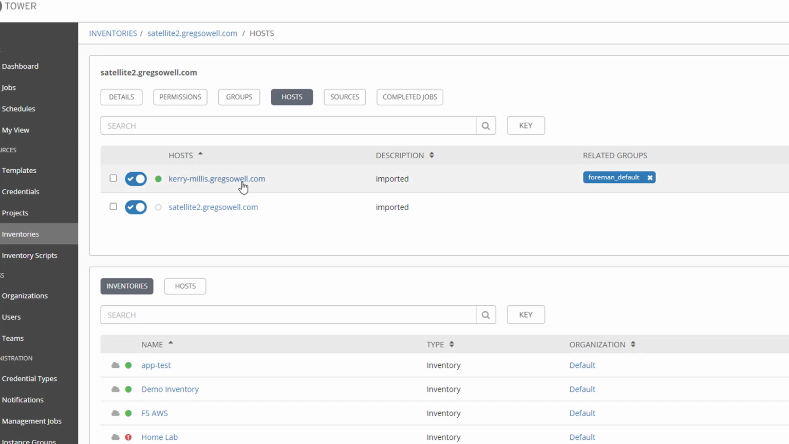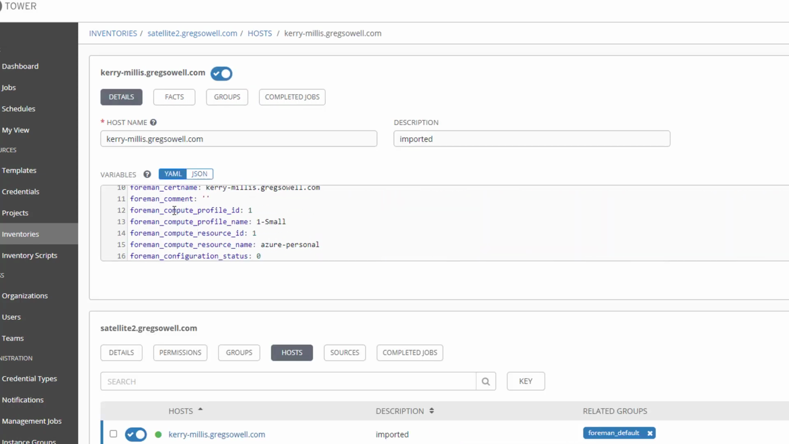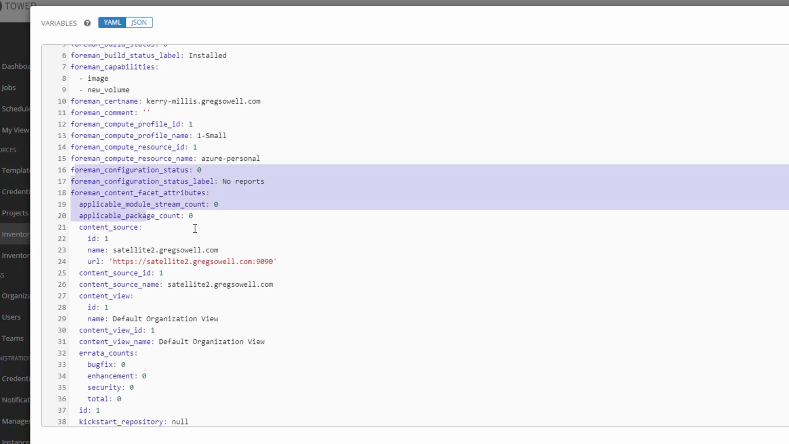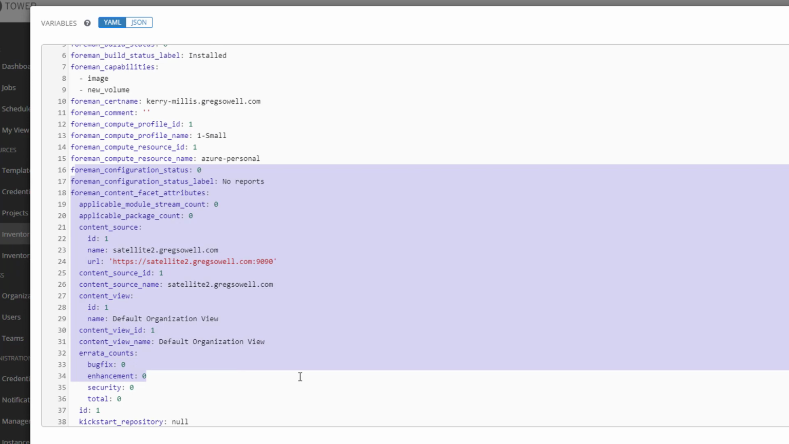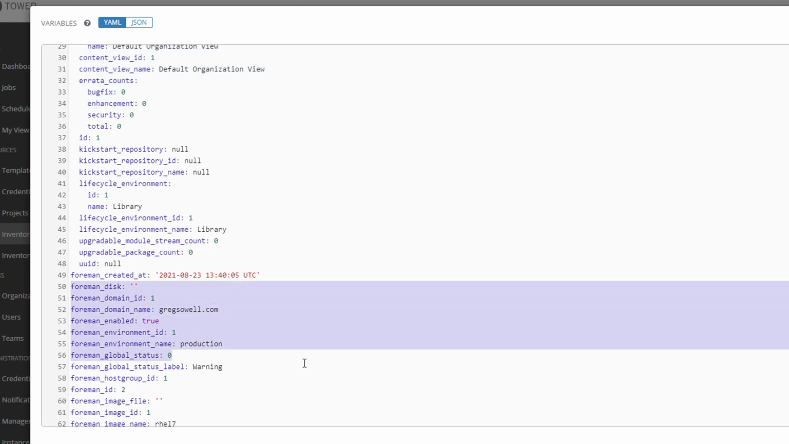I can see I've got one host in here. I'm going to go ahead and expand it. And you can see by default, it's got all of these various options in here that are all foreman_something. And that's not super usable because Ansible Tower doesn't understand what foreman_ is. It just knows that they're variables, but it can't actually use them.